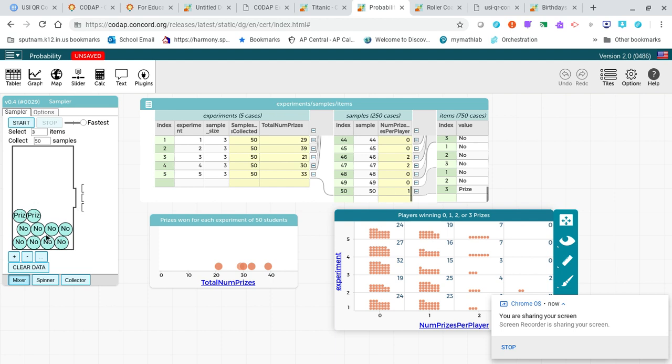And you can add in extra ones, and then you can put in how fast you want to see this or not. They're selecting 3 items. There's 50 tries. How many are winners? And you can actually see that happen.